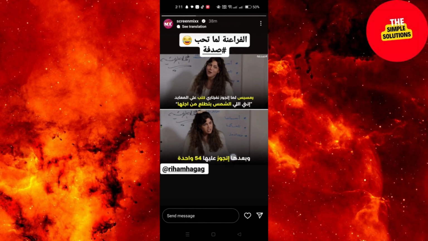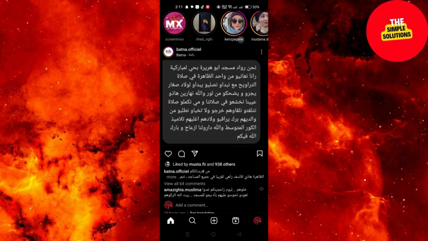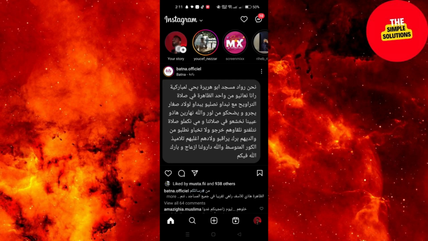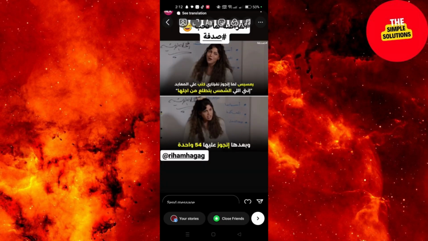photo, you can screenshot it, and after taking a screenshot, you can add it to your own story. Simply tap on your story button, select the screenshot, and add it. Optionally, you can mention the original poster in the story if you want, of course.